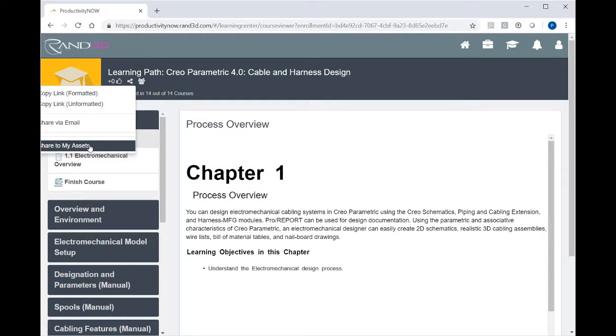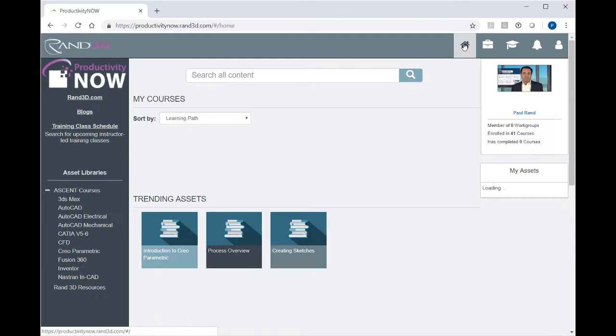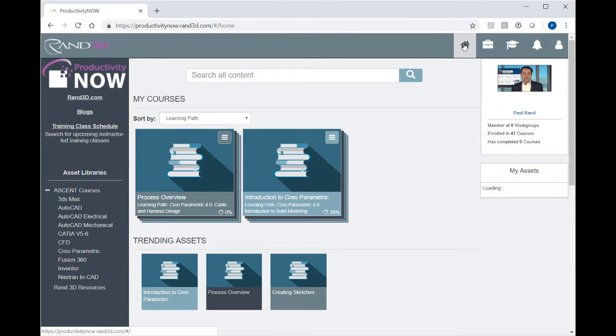You can also share these courses and learning paths to your assets. So let me go ahead and do that, and then we'll go back out to the home page. Back on the home page, your saved assets are going to be listed over here on the right-hand side. This is a way for you to save a list of favorite courses or learning paths and generate a list of shortcuts so you can return to those easily.